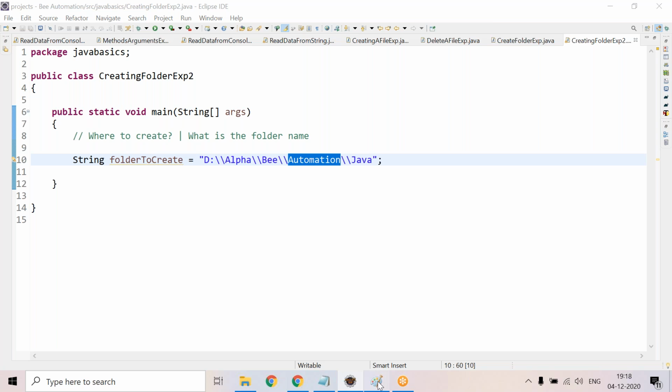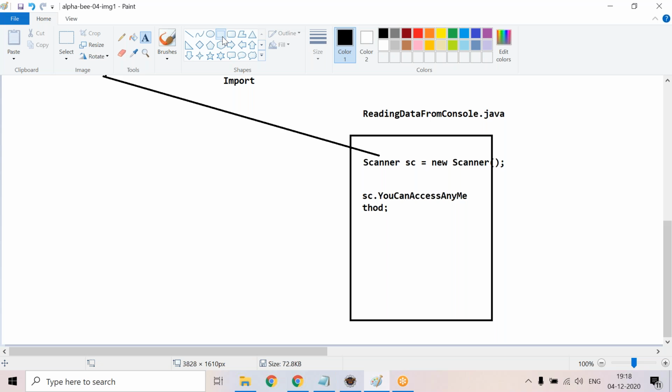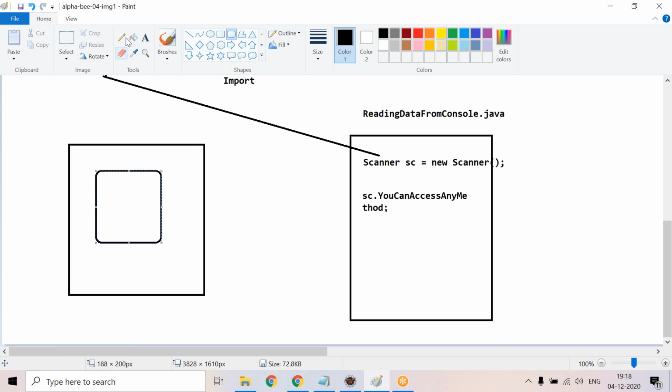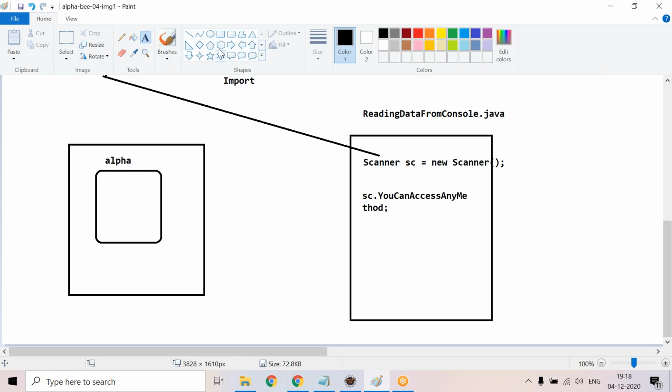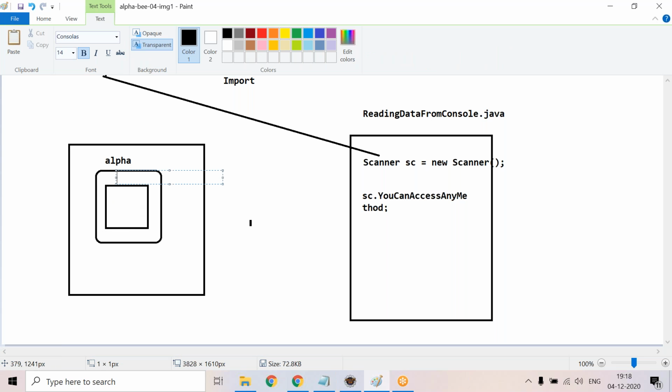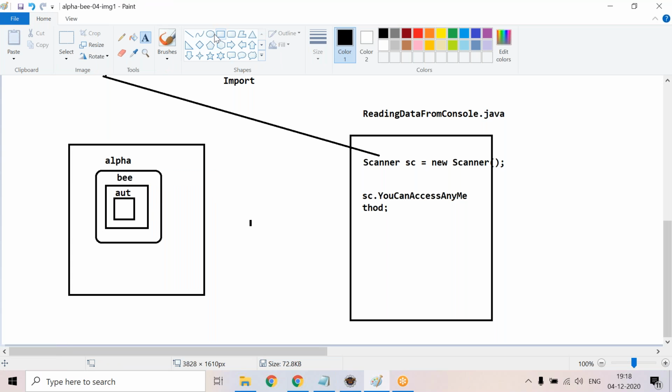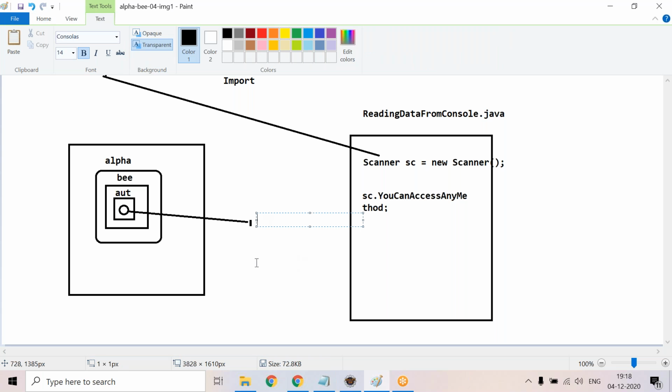That means what I am doing here is, for example, inside D drive, the alpha folder is there. Inside alpha, one more folder is there, the B folder. Inside B, the automation folder. Inside automation, I want to create one folder. What is the name of this folder? Java.